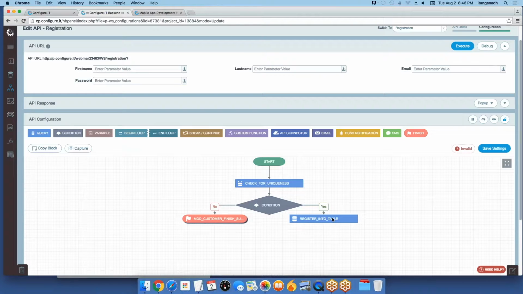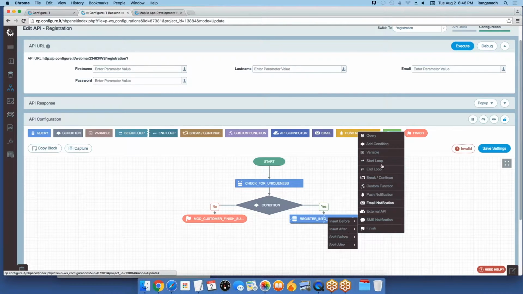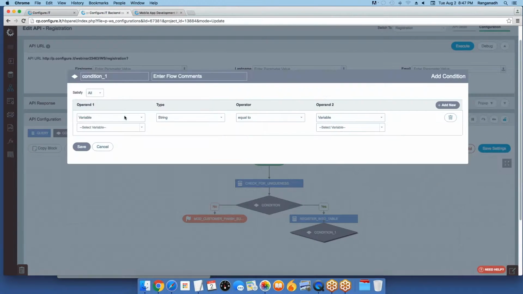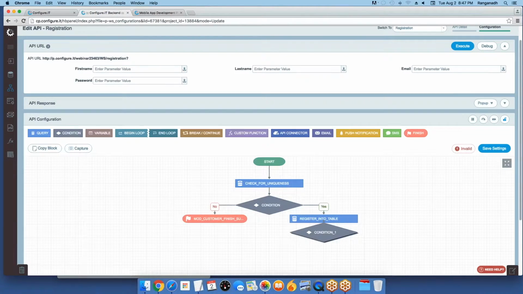Now, what if the registration is successful or the registration is a failure? To check that, give another condition block here. Now we'll check the flow here that we gave, register into table, equals, operator will be equals to success. Save this condition.